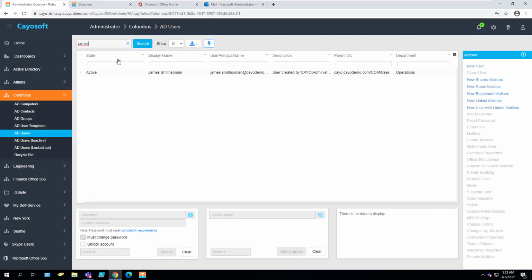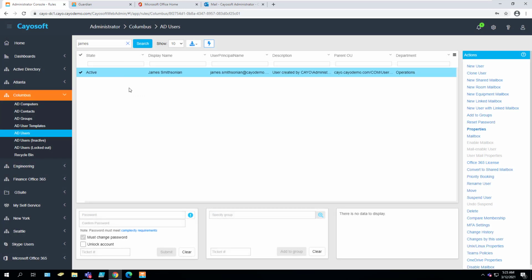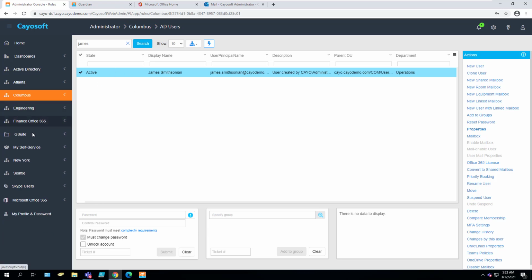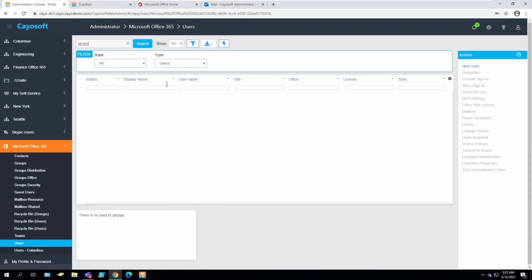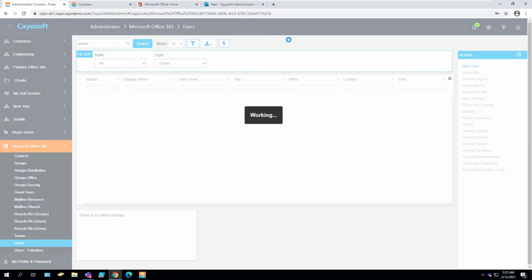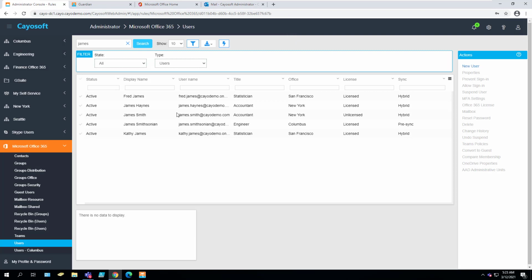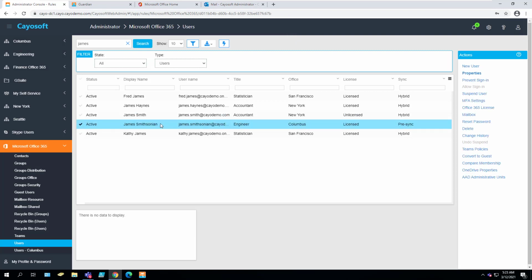We'll look for James Smithsonian. There it is. This cloud account is actually already provisioned in Active Directory. And if I come out, I can also directly check Office 365. I'll go ahead and look for James in the cloud, and you'll see that the James account is there as well. It's ready to go. Now this account is pre-sync, so as soon as Azure AD Connect syncs, any additional attributes that you populate on premise will be moved across.